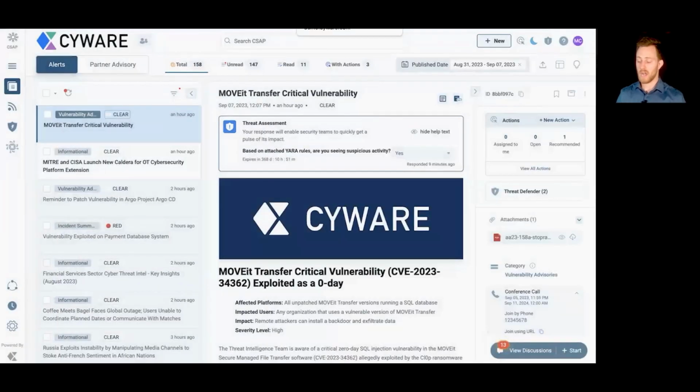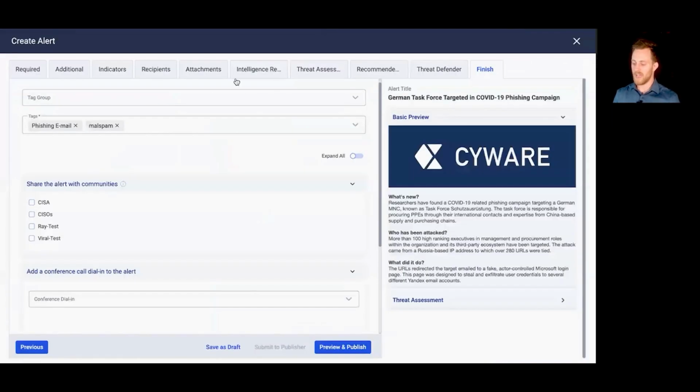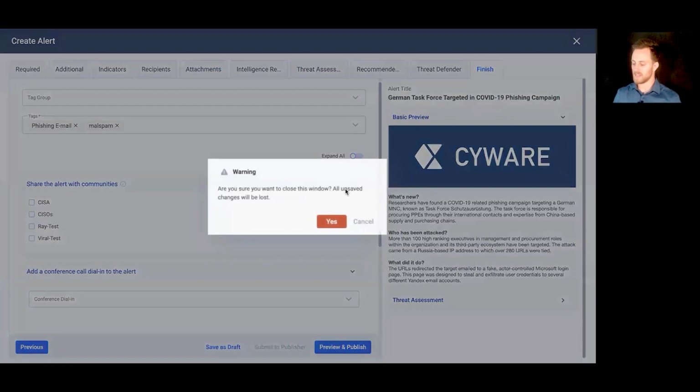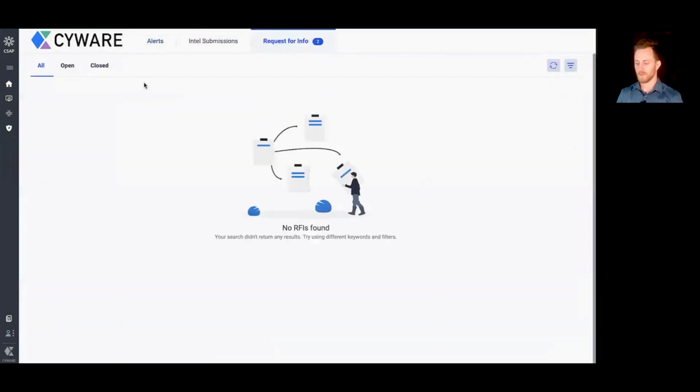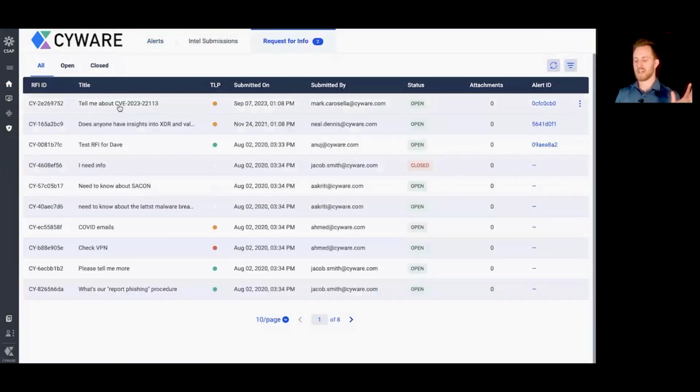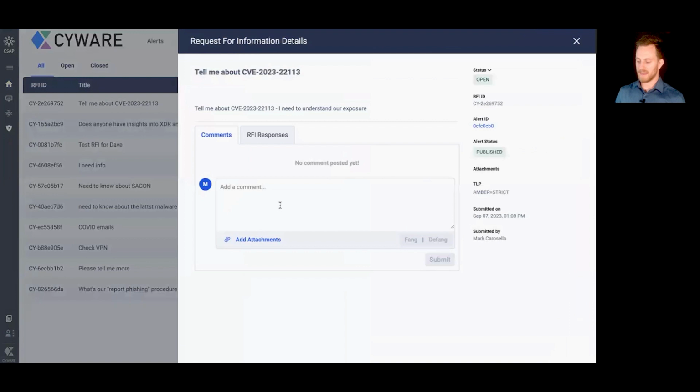admin portal. So switching gears into the admin portal just to show you what it looks like to receive this communication from the other direction, right? We have an entirely separate request for information category where I can see at the very top from leadership, tell me about CVE-2023-22113. And I can comment back and forth with the submitter of the RFI.